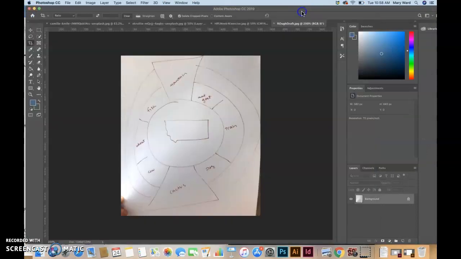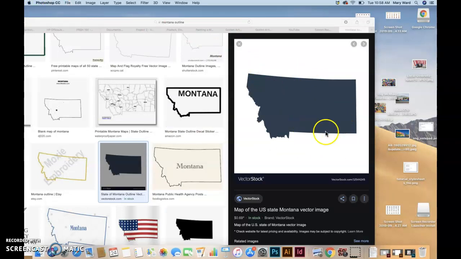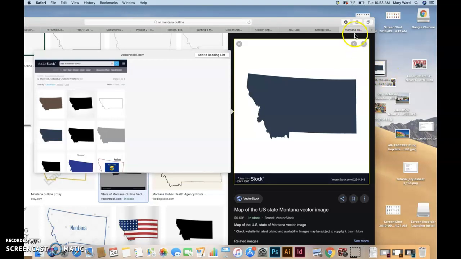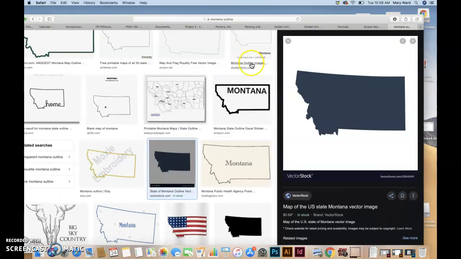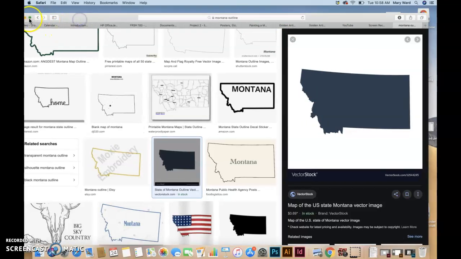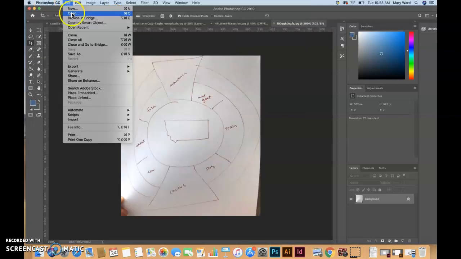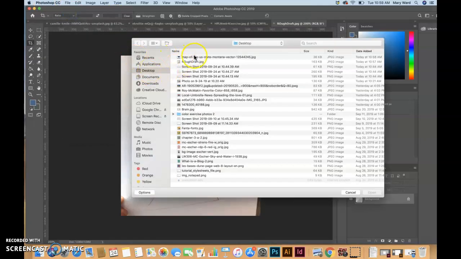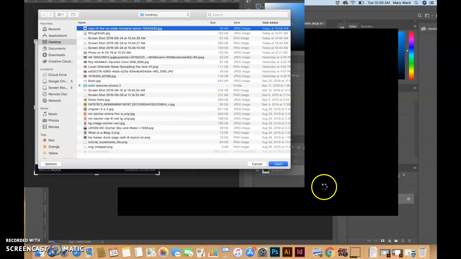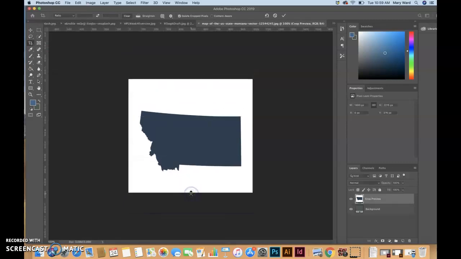I'm going to drag this down onto my desktop, minimizing some of my windows. This looks like a pretty good Montana, so I'm just going to grab this and bring it onto my desktop. Or you can Control-click and save image as, whichever you feel like. I'm going to bring it into Photoshop with File, Open, find it on my desktop and push Open, because I'm going to crop it with the crop tool and get rid of this part of it.